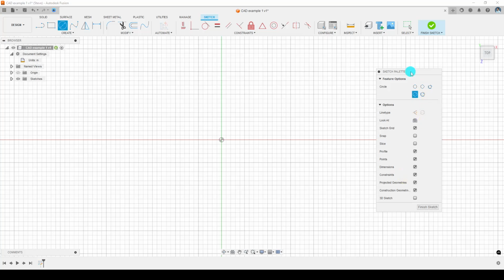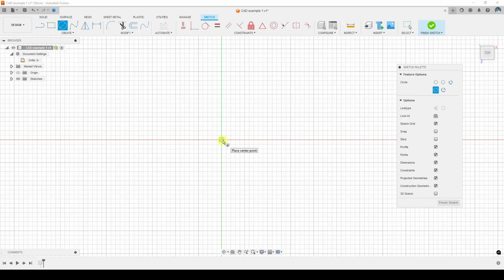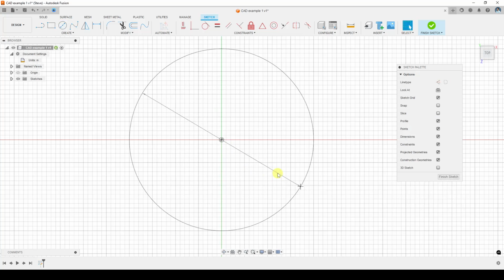So let's do center diameter circle. Let's select the origin. You can notice that the pointer kind of locks in when it gets close to the origin. So it locks in right there. And so I'm going to click the center and I'm going to pull it away. And let's make this 4 inches.